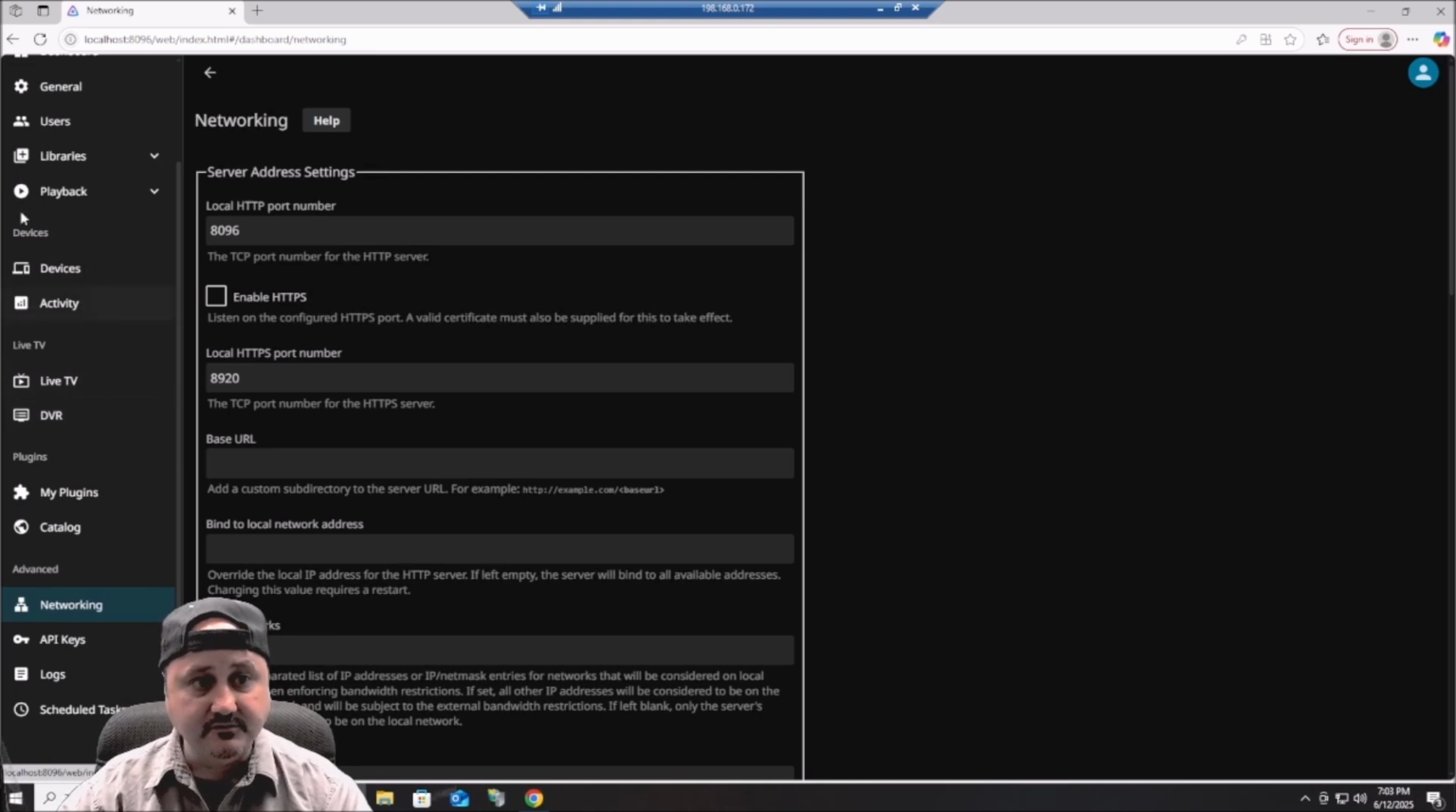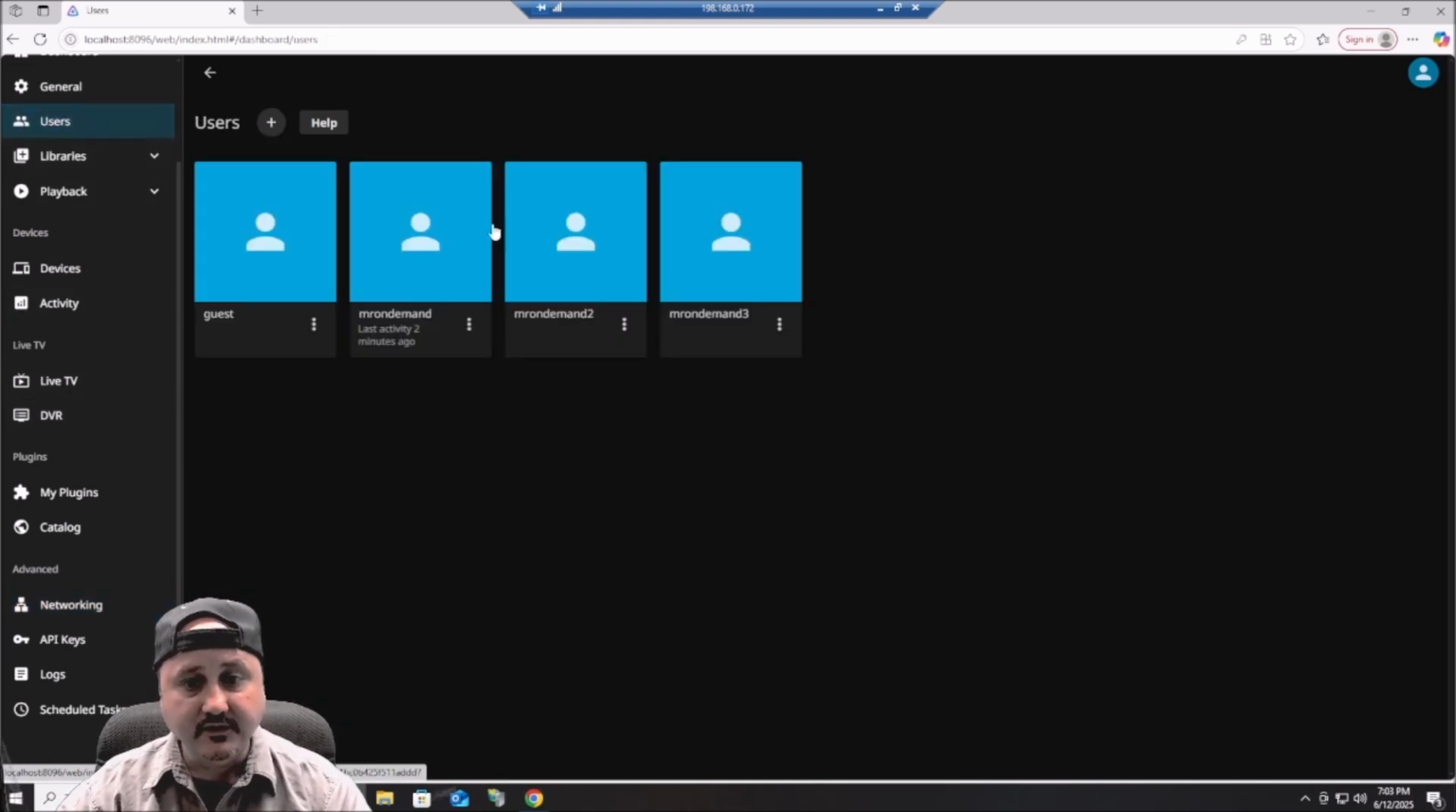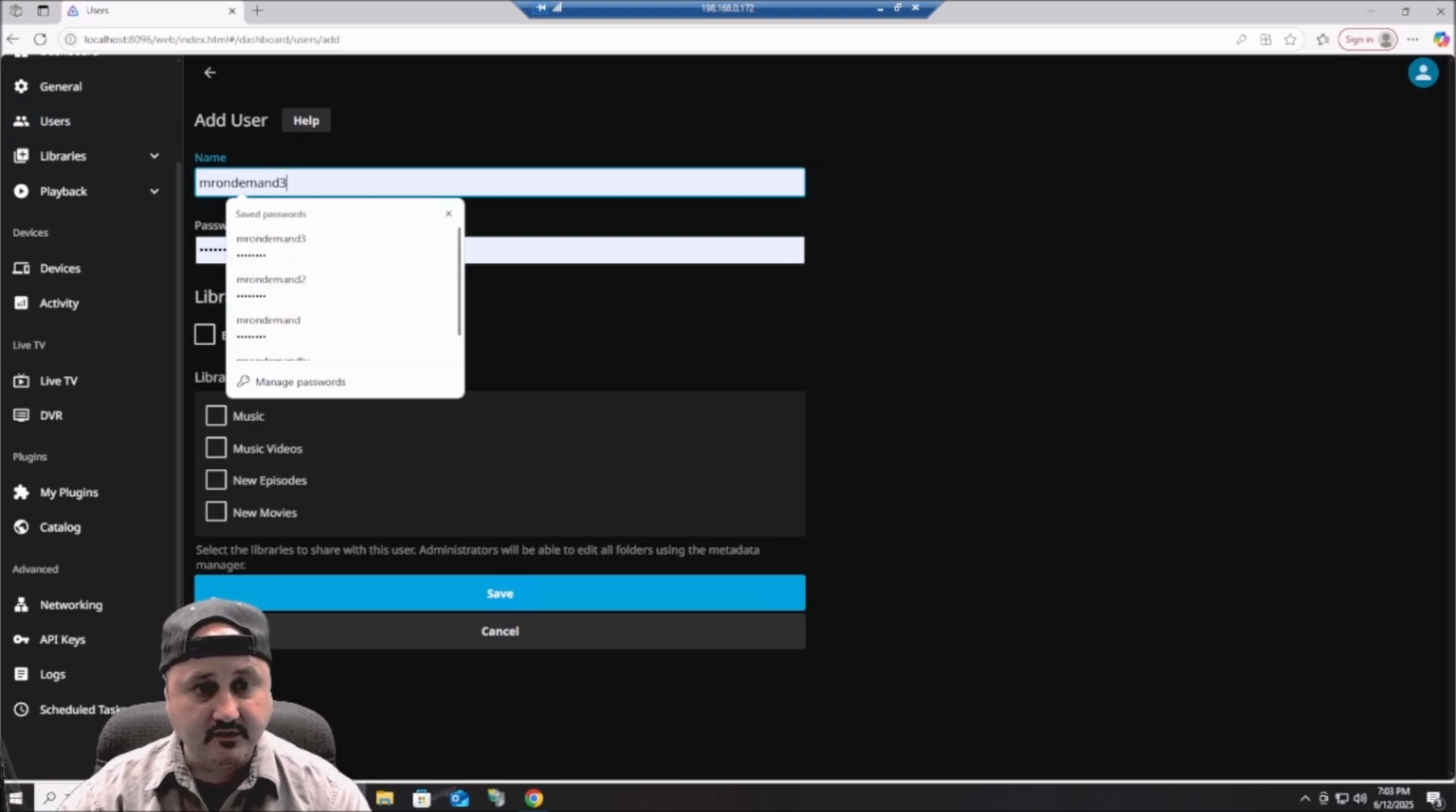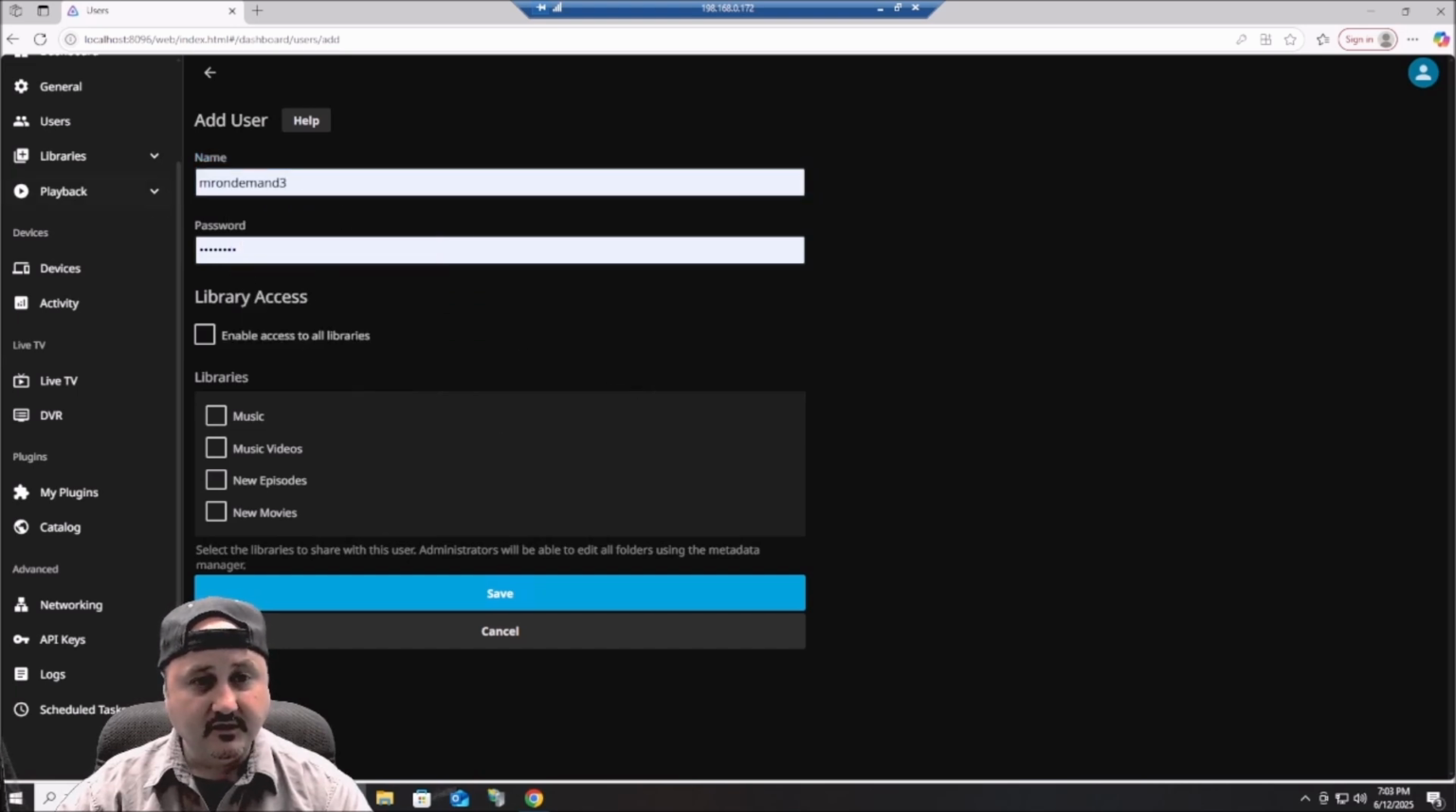So however many people you have connecting to your Jellyfin server, you're going to start adding those users here. So what you do is you hit the little plus sign and you say Uncle Joe or Aunt Jill or whoever it might be that you're adding to your Jellyfin. You're going to add that name here, and you're going to grant them access to whatever libraries you want them to have access to.